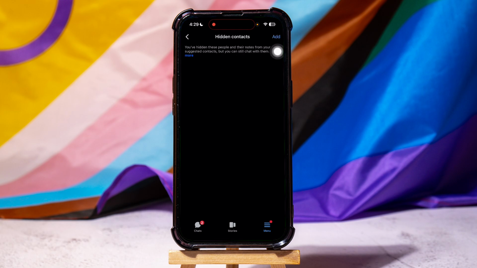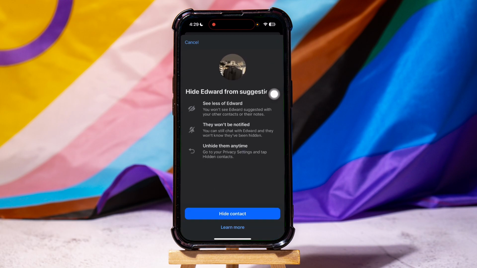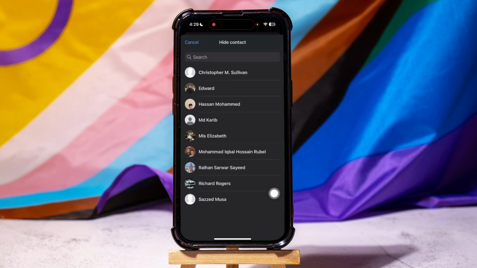Tap Add in the top right corner to bring up your contact list. Now, select the person you wish to remove from your suggestions. A confirmation screen will appear. Tap Hide Contact at the bottom to proceed.